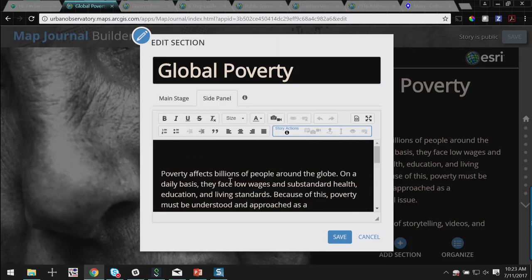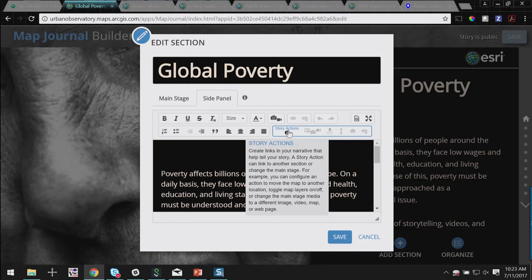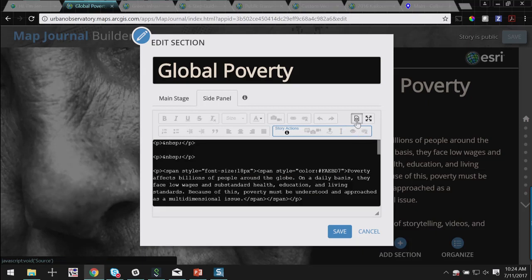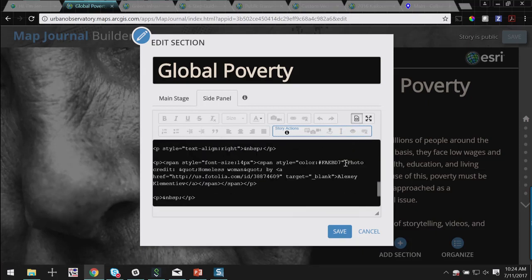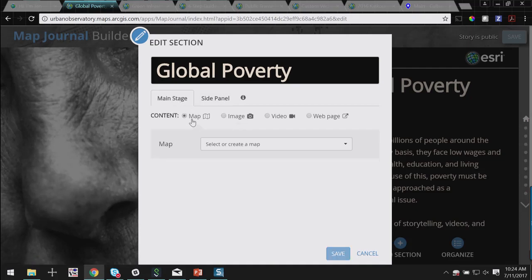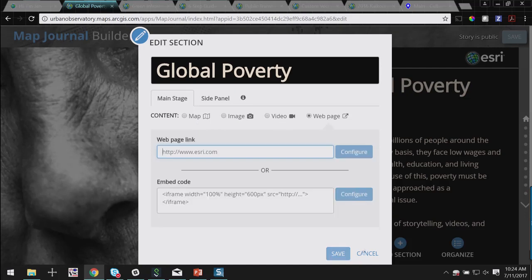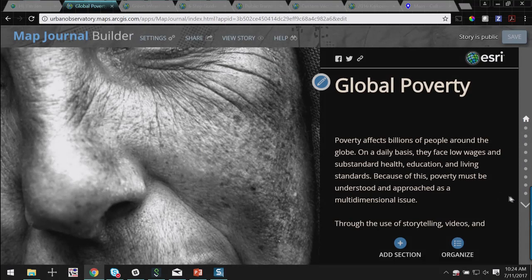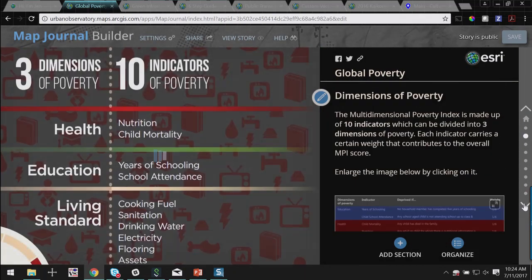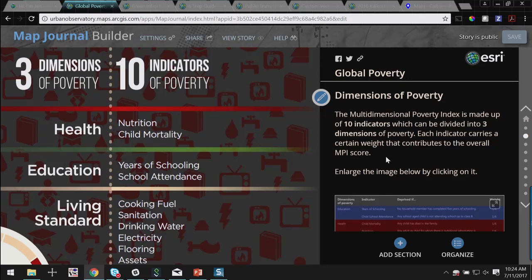And in the side panel, you can edit your text, you can create story actions, which I'll show you later, which is really interesting, add images, you can even look at the HTML of the source, which I'll show later as well. And then with the main stage, you can add a map, you can add an image, a video, or a web page. So I'll take you through the story map a little bit slower than your last session. So it's not as much of a lightning talk.